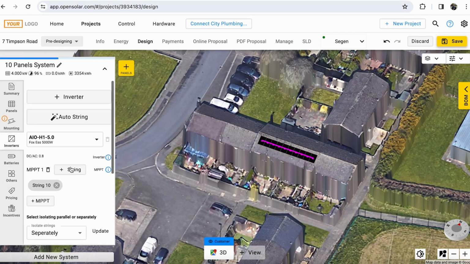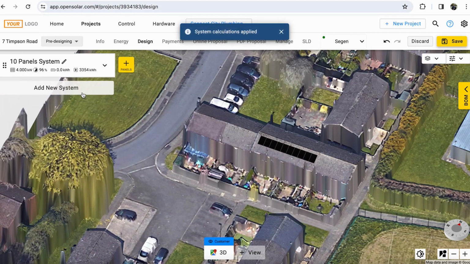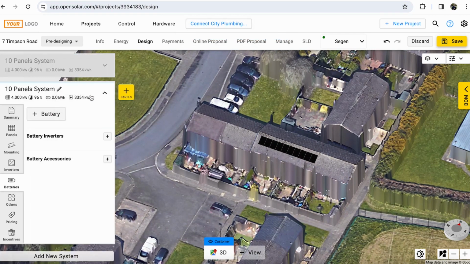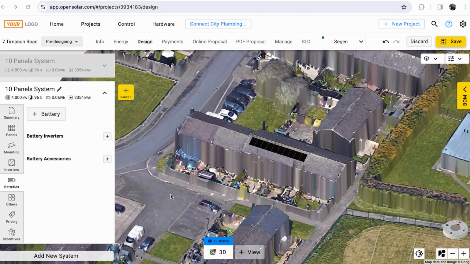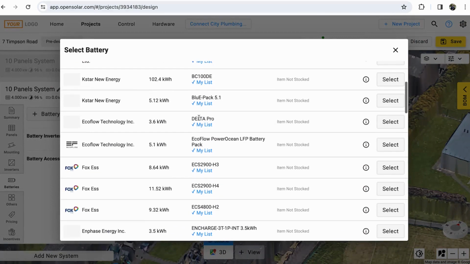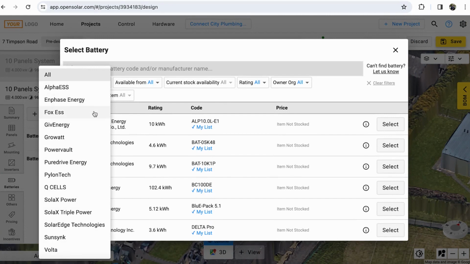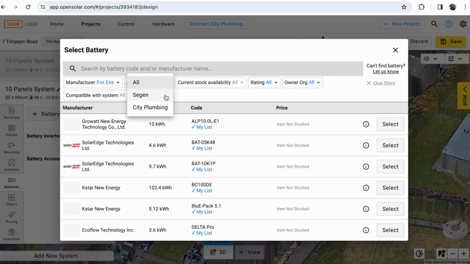Since it's a fully interactive solution, instead of adding your battery right here, we could now duplicate that system to be able to show our customers two different scenarios, 10 panel system and 10 panel system and a FoxEss battery. To select the battery, just like with inverters and panels, we need to click on battery and we'll be given a list of all the batteries that are activated in our account. We can again filter by manufacturer, and filter by available from Cgen.